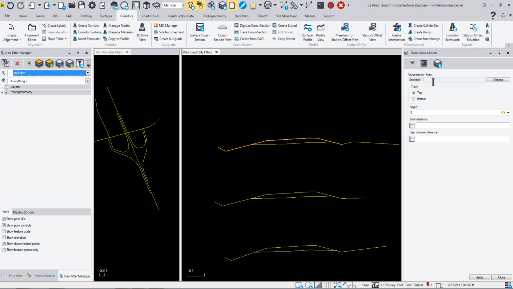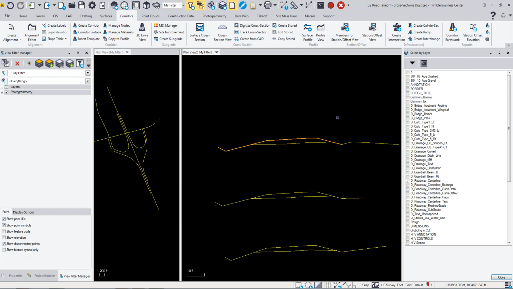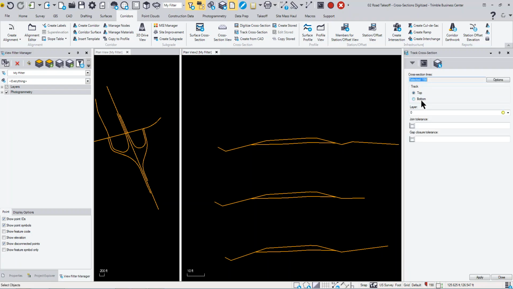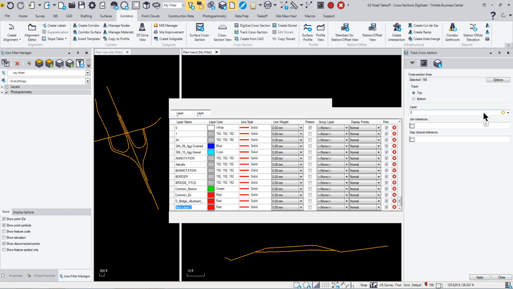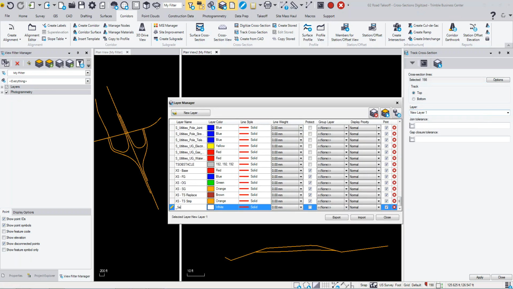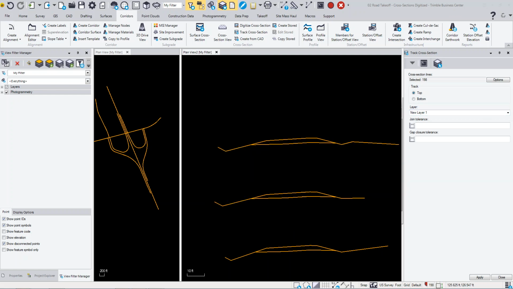So what I can do here is select by layer, pick this object and select all of this, and then use the top to track, and we'll go ahead and set this on a layer. Let's go ahead and make a new layer called sections, or we'll just call it top FG, and we'll click close. And for a tolerance, we'll just give it a 0.1.